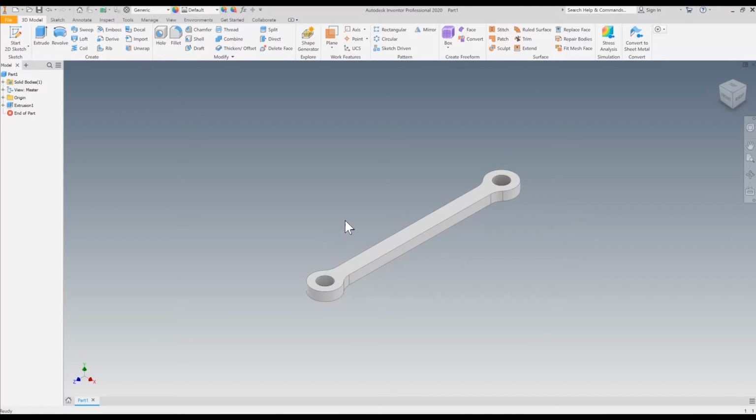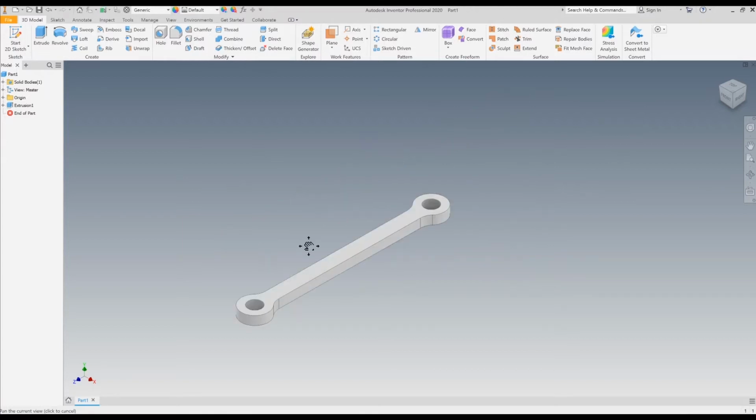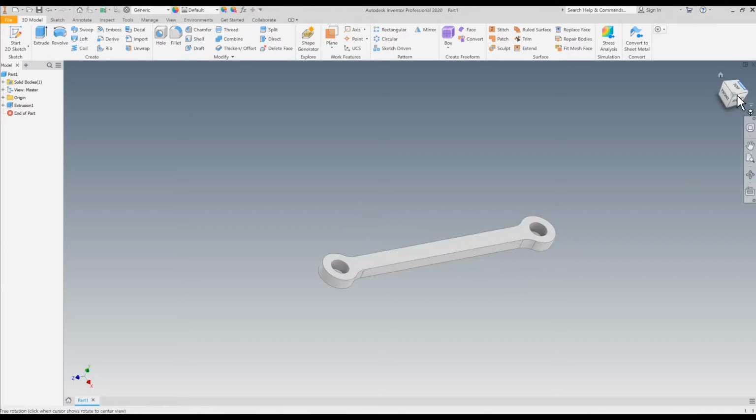Also, if you click down the middle mouse button, you can pan around the screen the way I'm doing now. If you hold Shift and press the middle mouse button, you can rotate just how I'm doing now. This free rotation does not put you to exact angles as it does with the view cube, so just be aware of that.